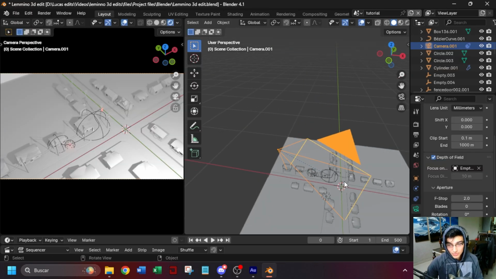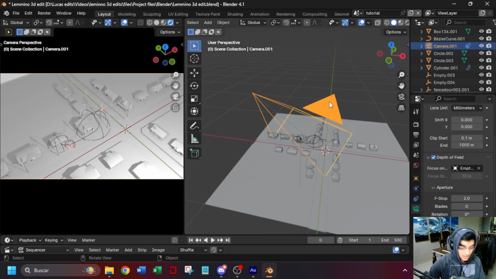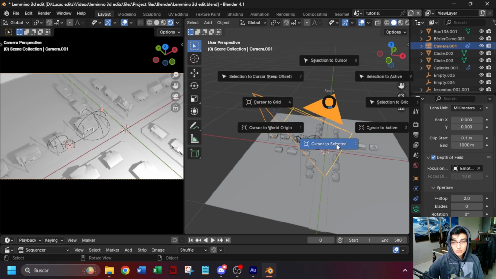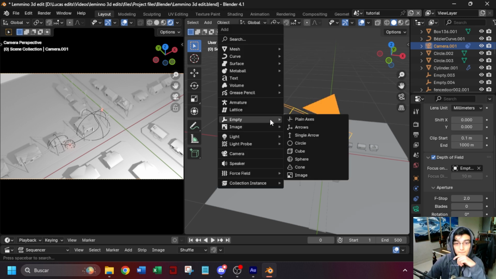And now I'm going to select the camera and press Shift S and cursor to selected, Shift A, and I'm going to add another empty.